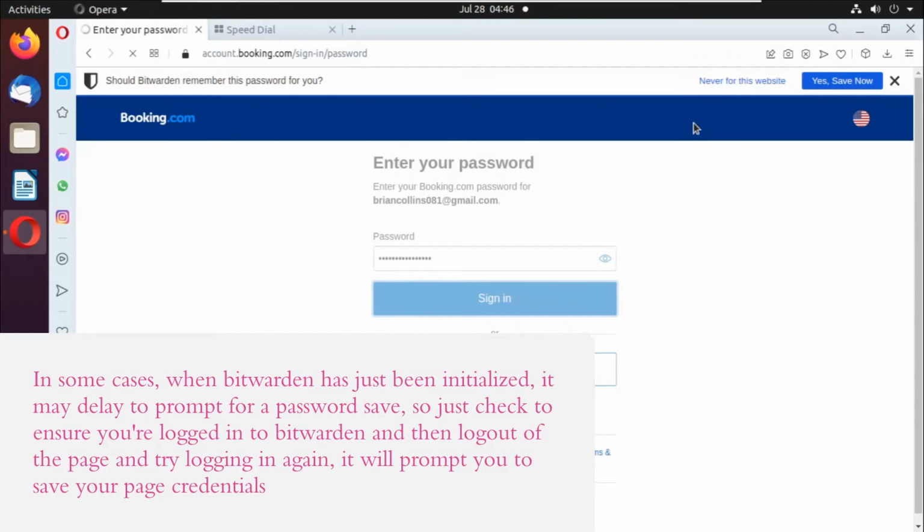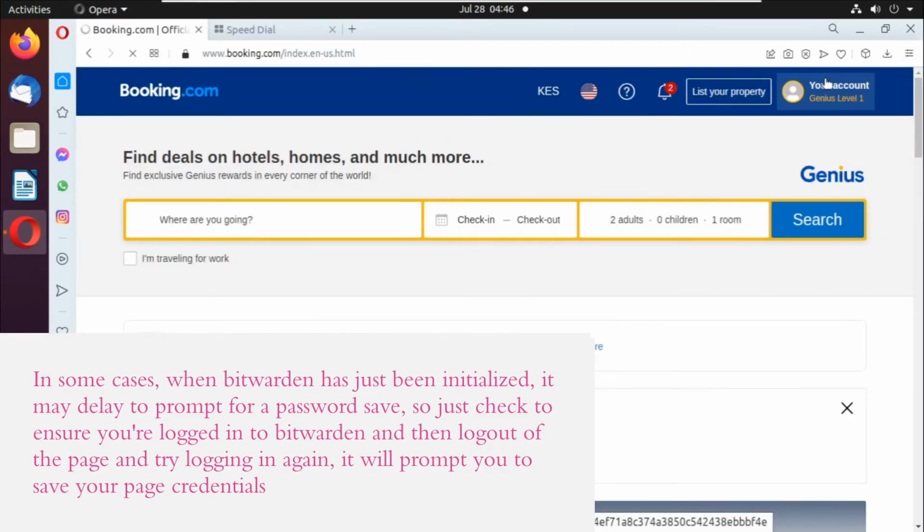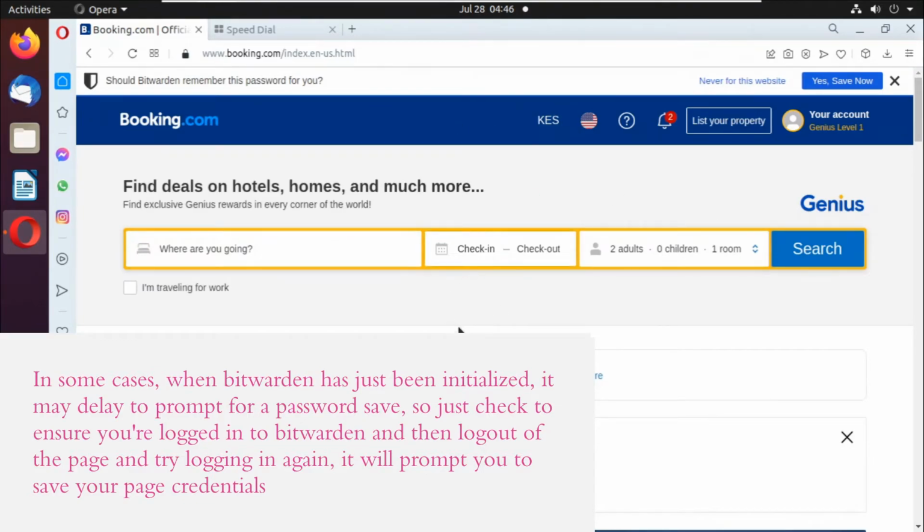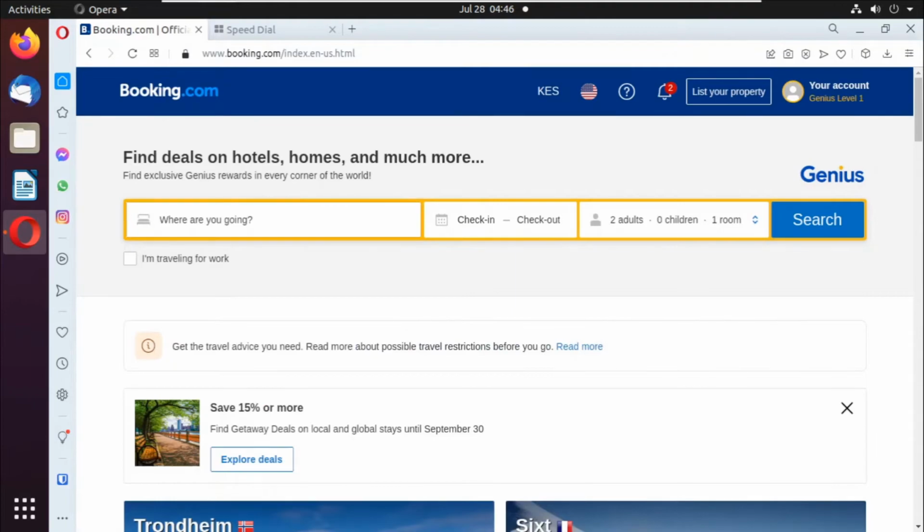And once you try to log in again, it will prompt you to save your password with this pop-up at the top here. So what you do, wait until the page loads and logs you in, and then just click on yes, save now. So once you click on yes, save now, go back to your Bitwarden extension.